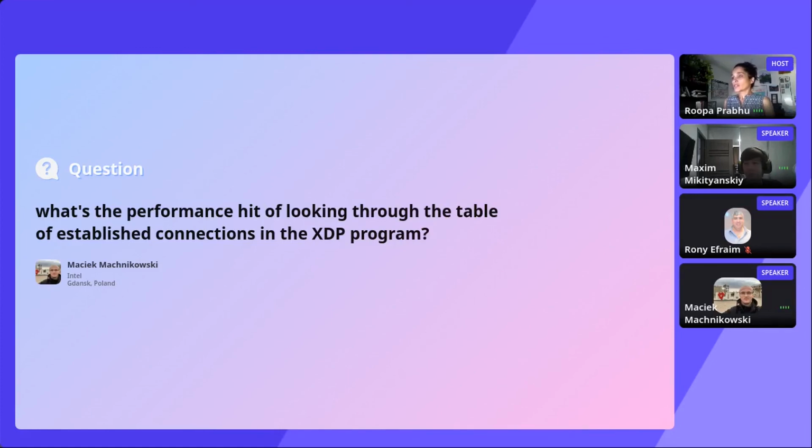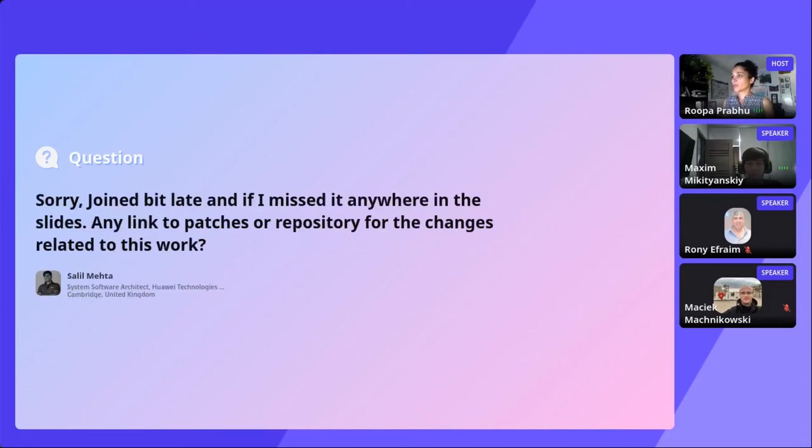So there's one last question about the patches and repositories. It was covered in the slides, but Maxim, do you want to add anything? We're almost out of time. Yeah, sure. So far the patches are not public. We are planning to submit them upstream, and I guess that will be the moment when you see them in public. Yeah, it's covered in the slides.